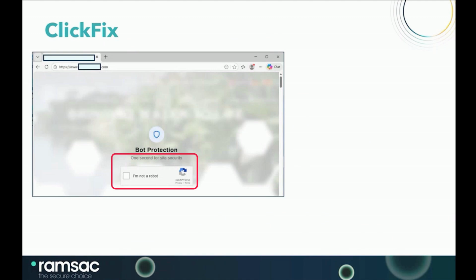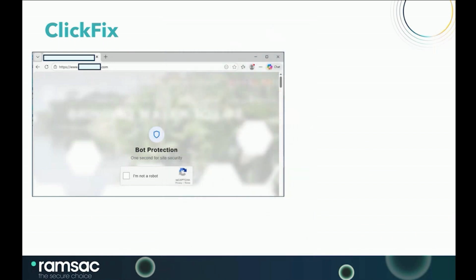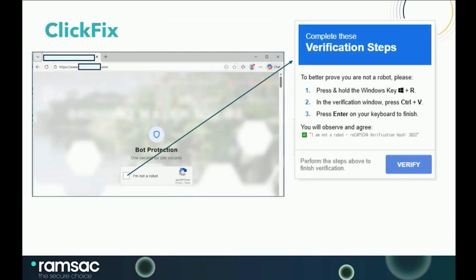And what happens normally here is it whirs for a little bit, maybe for a few moments, and then you get through to the website, or you get the pop-up to click on the traffic lights on motorbikes in the tiles or wherever it is. But instead of that, you're served with this pop-up.